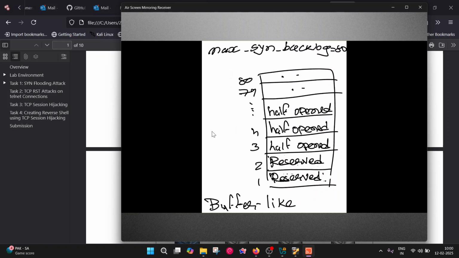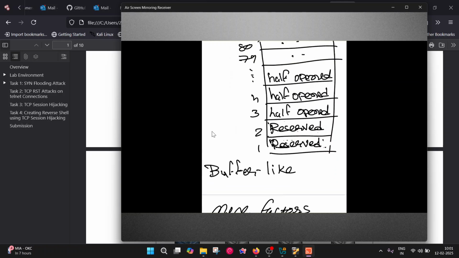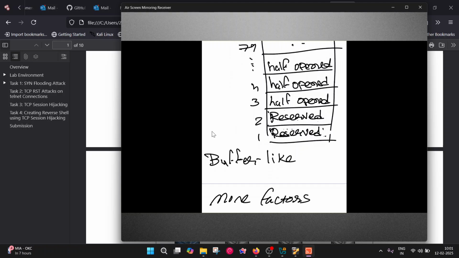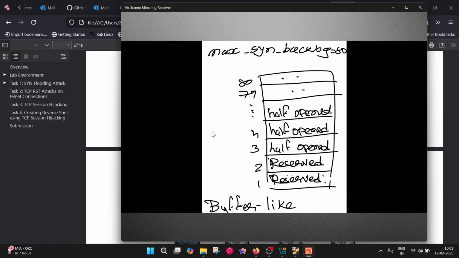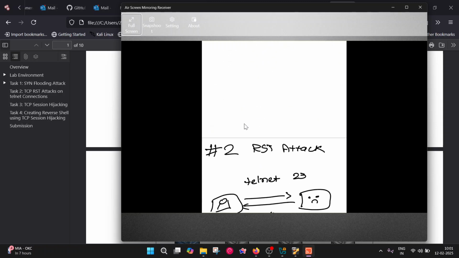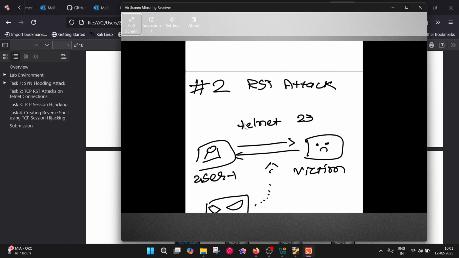So there is no way user number one will be able to connect with the victim. It's simply like a buffer overflow, but in a slightly different way. Everything will get filled up, and eventually the victim will start dropping all the upcoming packets. So that was for the backlog, but there are plenty of other countermeasures that we will describe once we go through it. The next one is, as I said, the RST attack.